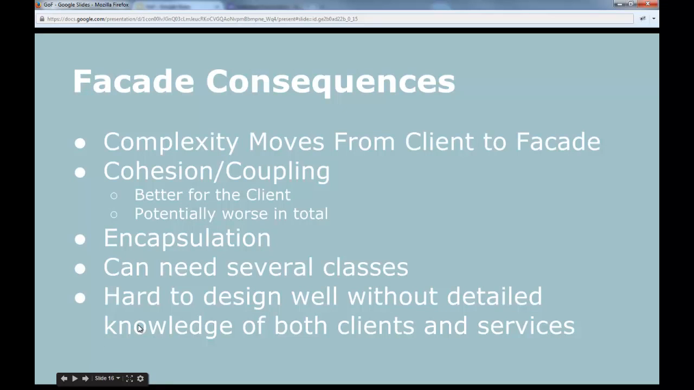Some consequences. We move complexity from the clients to the facade. And this could be a good thing. Especially in our case, we have this goal of separating the components as much as possible in the architecture. So if we can move complexity from the communication between the controller and the model and put this in a facade instead, that is probably a good thing. However, the complexity doesn't magically disappear. It's still there, it's just better encapsulated.